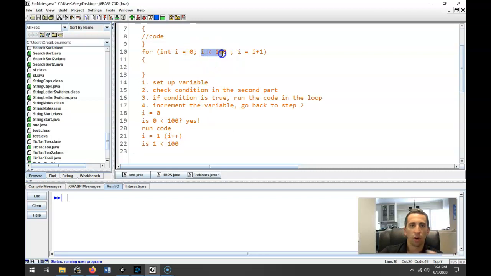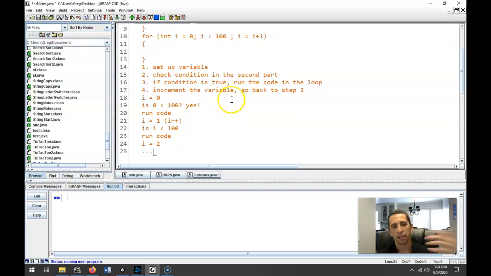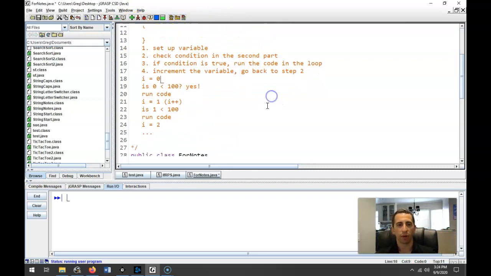So every time through again, we'll check this condition. 1 is less than 100, yes, so then we run the code. And then we set i equals 2. We ask, is 2 less than 100, and so forth. So it has a similar structure to a while loop in terms of, while this condition is true, we're going to keep running through this loop. We just have this extra variable that we declare at the start, and we check every time throughout the loop.